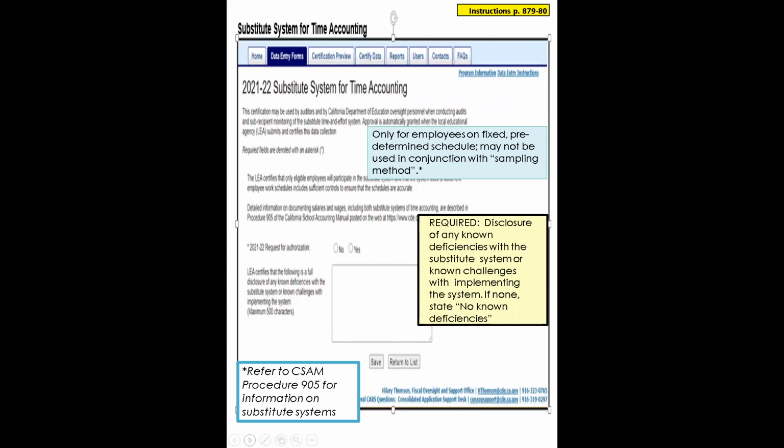In other words, you can sample, you do an estimate of your time reporting, and then you true it up every few months. And if your match is not over a certain percentage, then they allow you to move from monthly to less frequent reporting. All of this is in the California School Accounting Manual Procedure 905. Both systems are listed there.